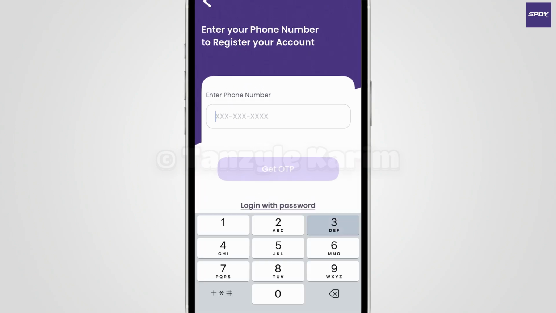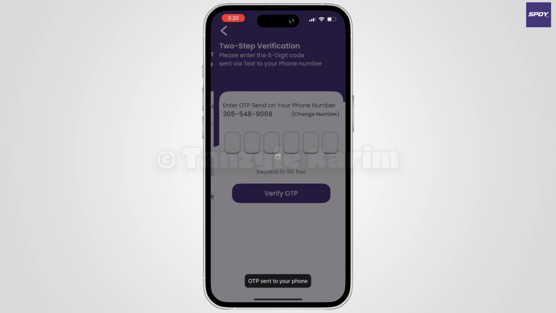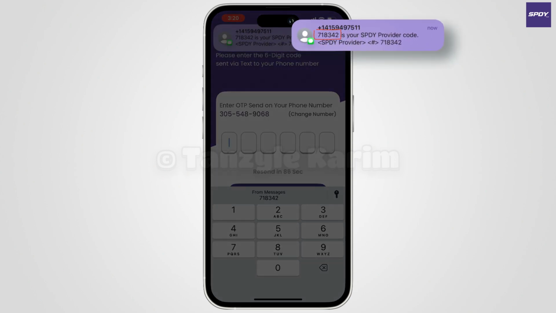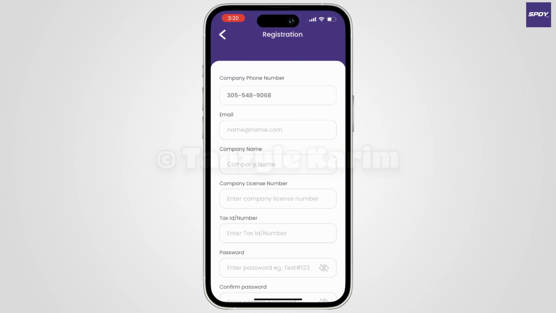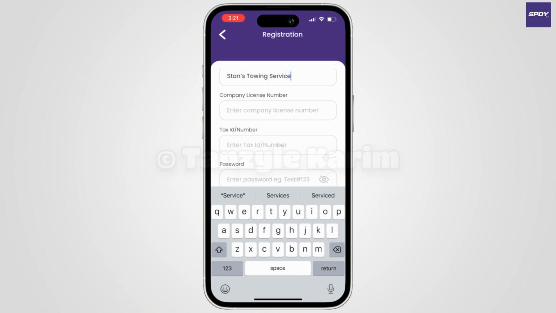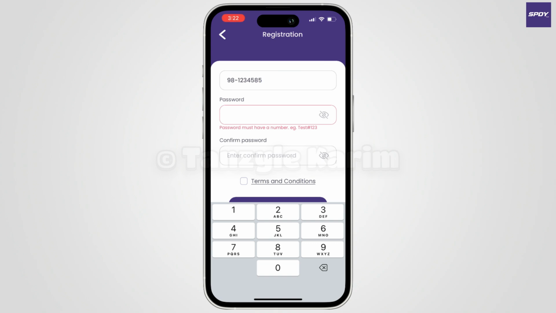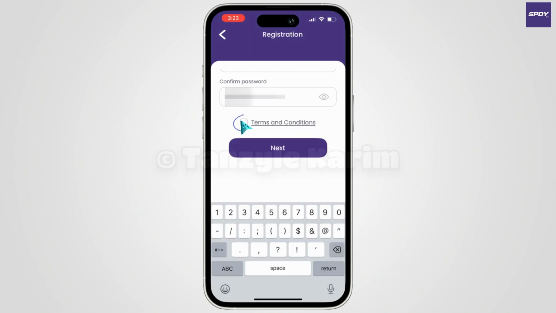The owner will be required to enter their cell phone number, and then enter the OTP code that's sent by text message. Then the owner is required to enter their email address, company name, company license number, and U.S. tax ID number. Owner will also be required to create a password. Password must contain numbers, letters, and one special character. Owner will then have to accept the terms and conditions by ticking the box.